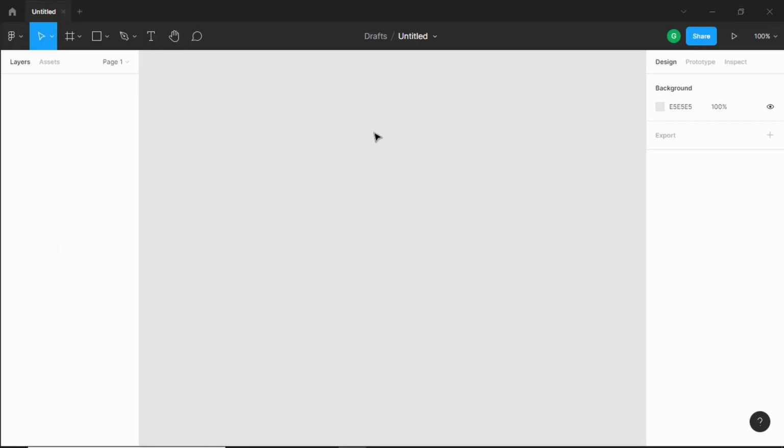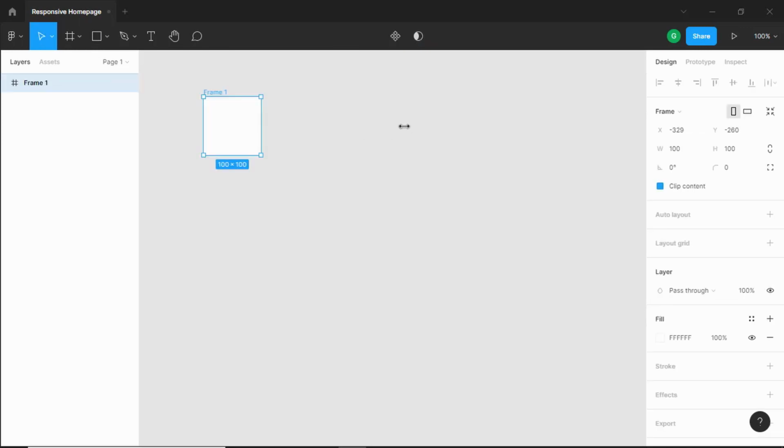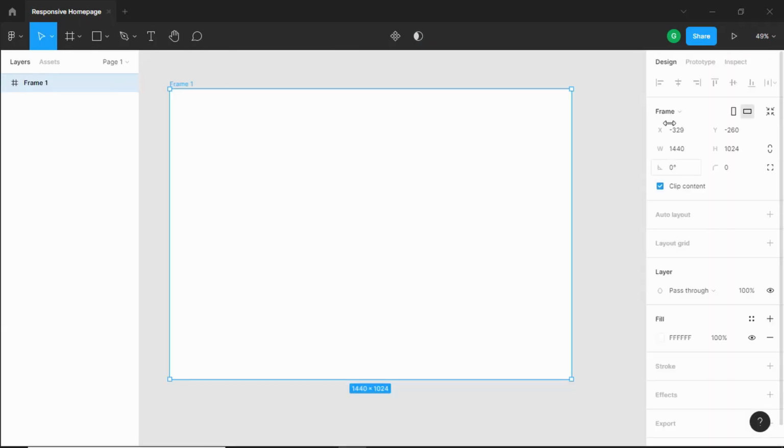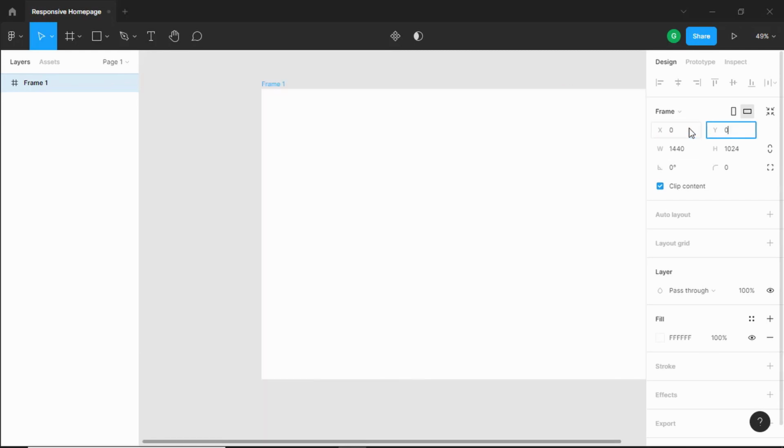Alright, here I have opened up the Figma application and I just created a new Figma file. So I'll just rename this to responsive homepage. Now the first thing we will do is we will select the colors. So I just create a frame for that. I just click on this button and click over here. I'll just select the frame as desktop. And first of all, let's reset the X and the Y values. So I'll just type 0.